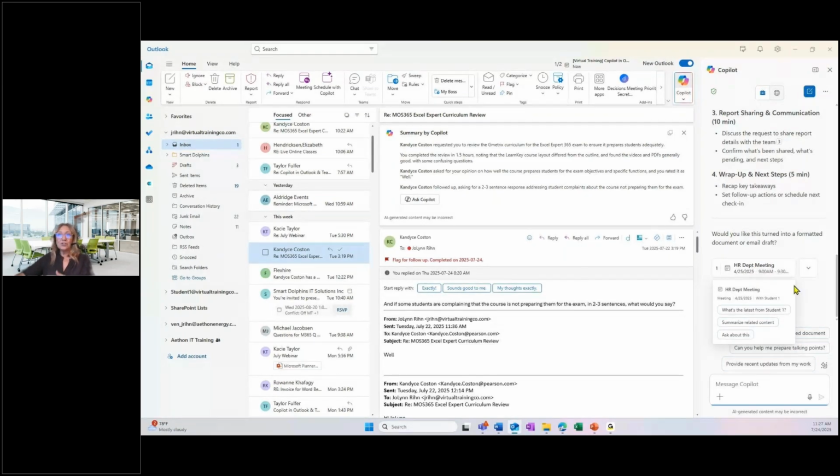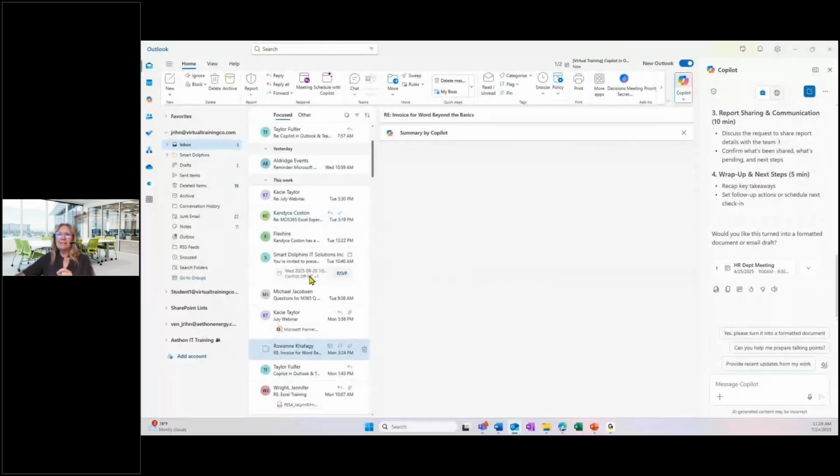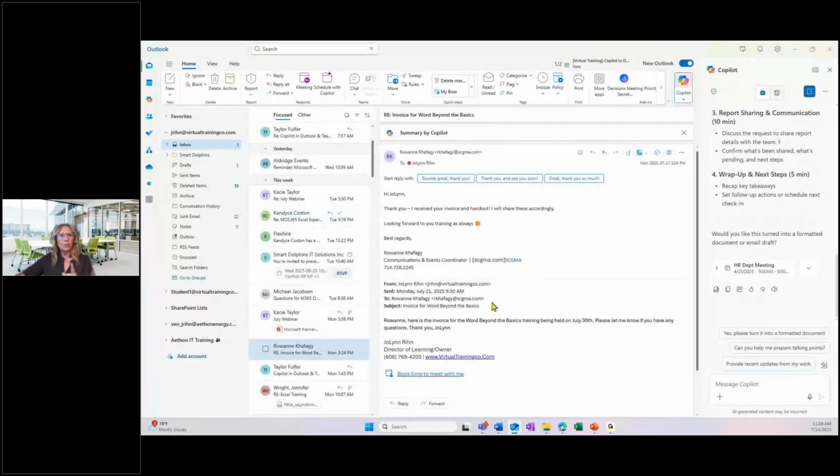So those are just a couple of options that I wanted to mention, but I do want to mention something else. What if I happen to be on an email? So let me go to an email, and let's say that I want to turn this email into a meeting.